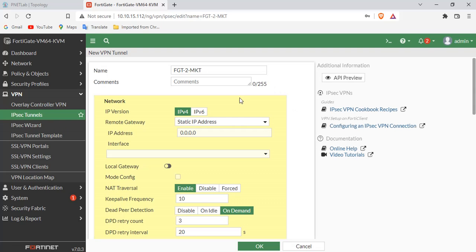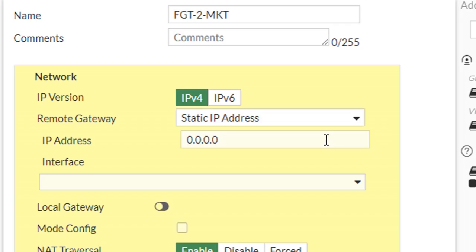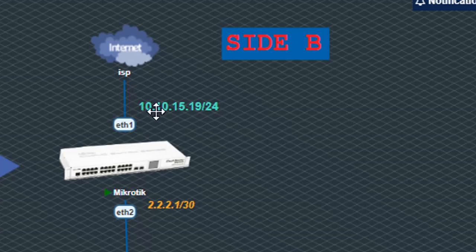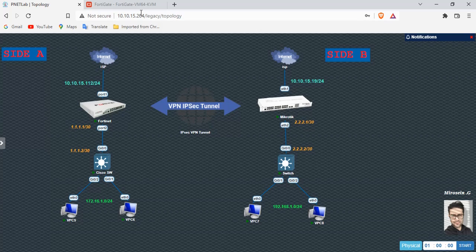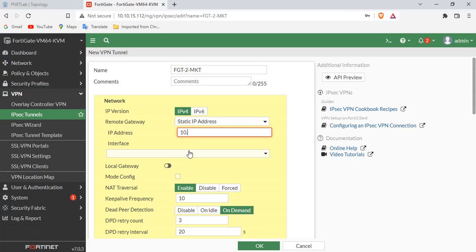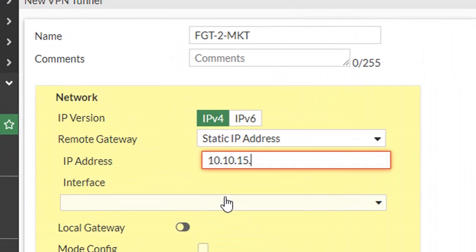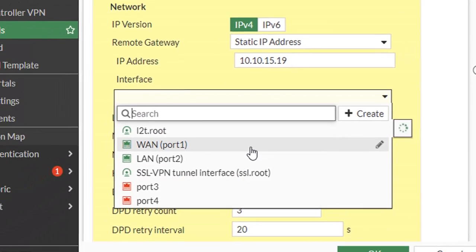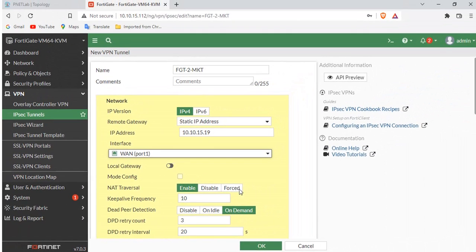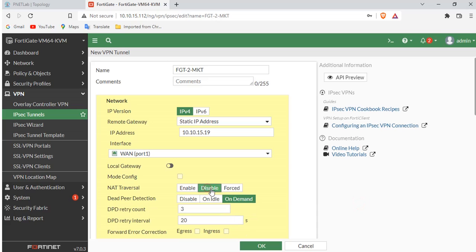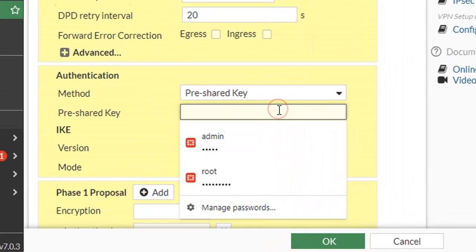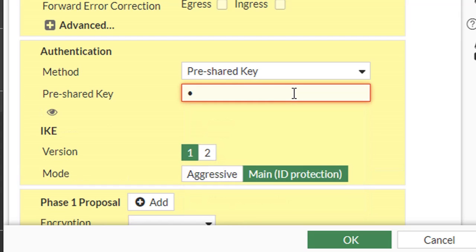Give a name to this VPN tunnel and hit Next. Under Network Setting choose Static IP Address for Remote Gateway, and write your remote device static IP. In my lab, as you know, my remote device on side B is Mikrotik and its IP address is 10.10.15.19. Then select your WAN interface. Disable NAT traversal, and go to Authentication setting. Choose the Pre-shared key method and put a secure key for it.